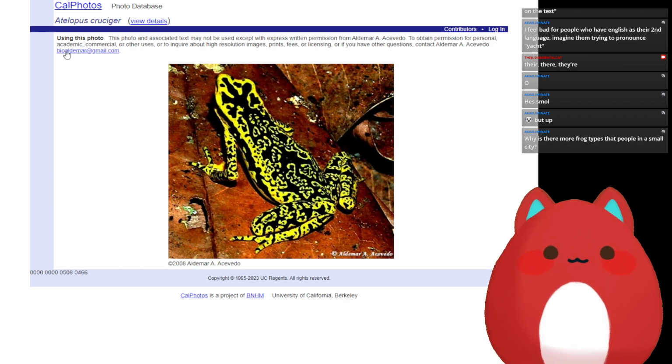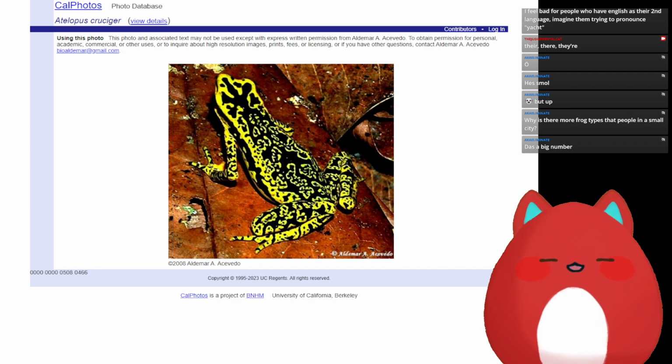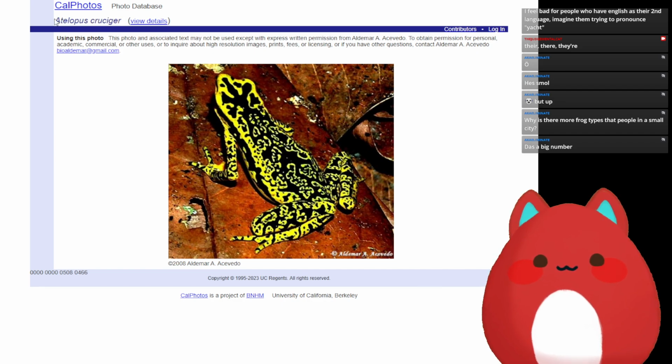I like this frog too. This frog. Oh wait. Yeah. What is this frog called? I don't know. Yeah. Sure. This. What is this?